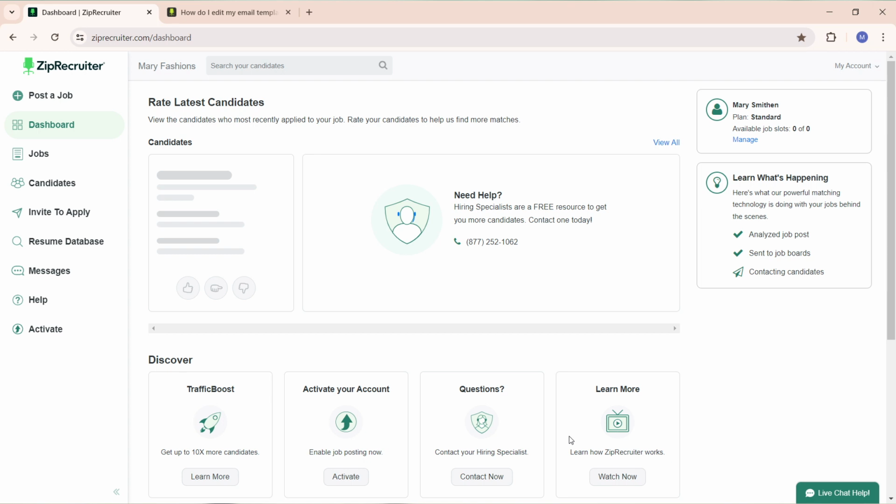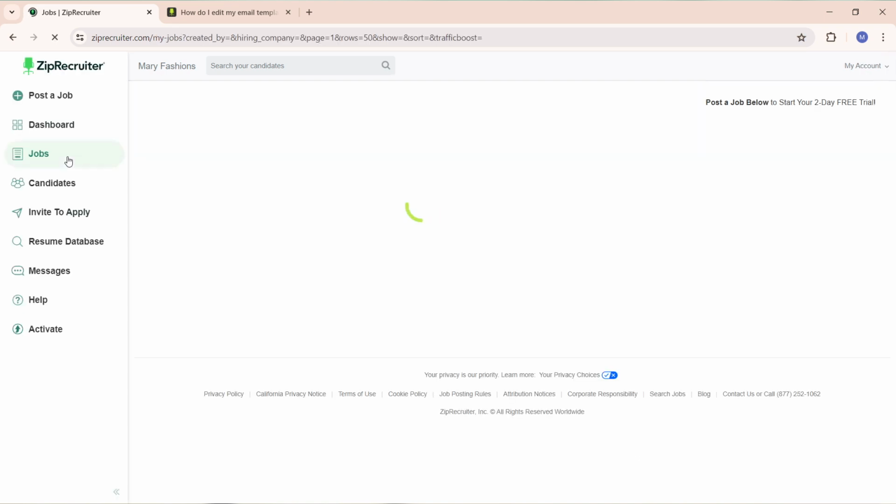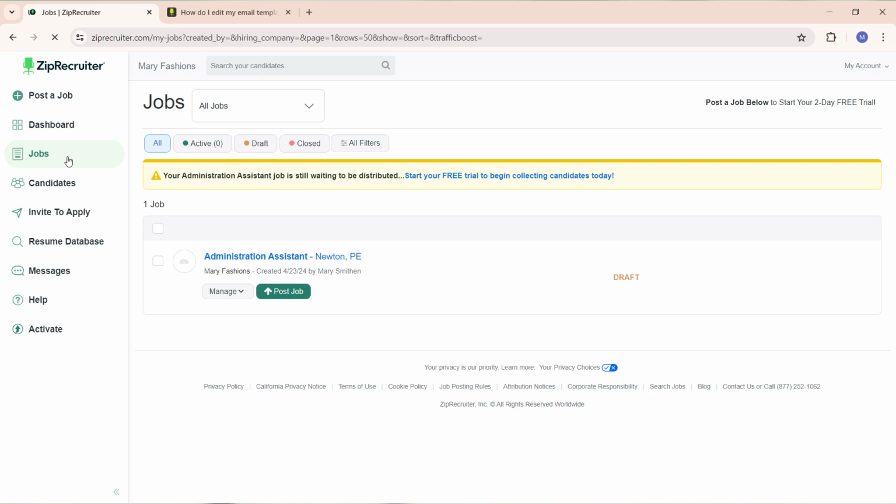From this homepage, I'd like you to head over to the left corner of your screen where you have this option that says Dashboard, Jobs, Candidates, Invite to Apply, down to Activate. So click on Jobs. And once you click on Jobs, it's going to take you to the job window. In there, I'm going to show you what exactly you can do to edit your email template.